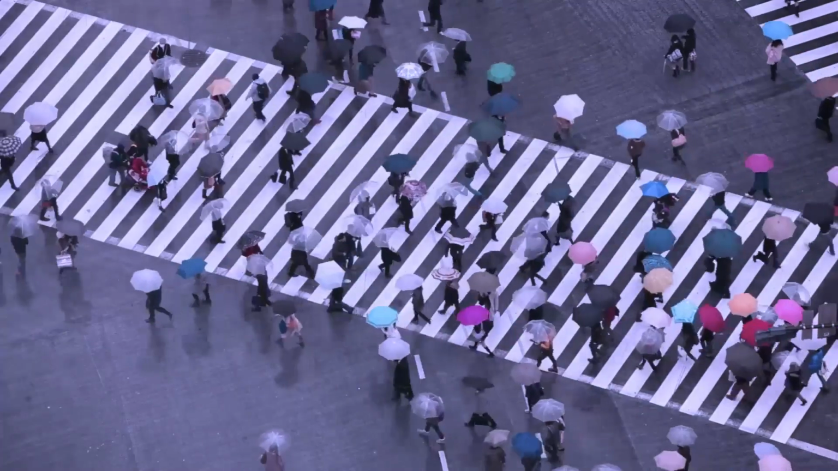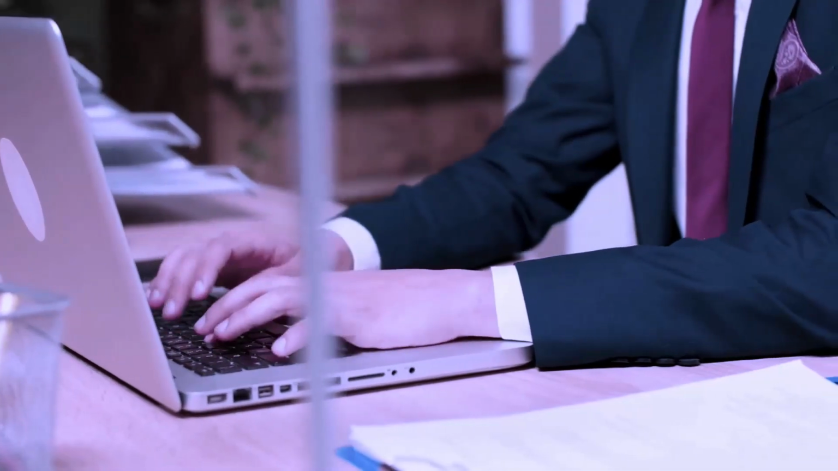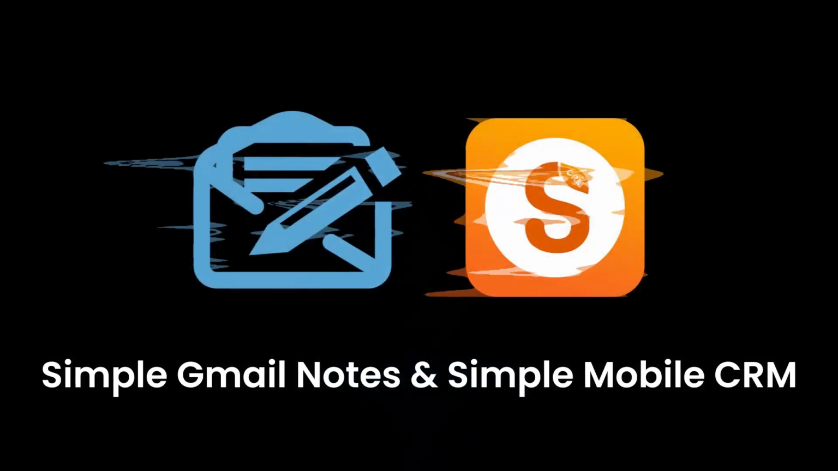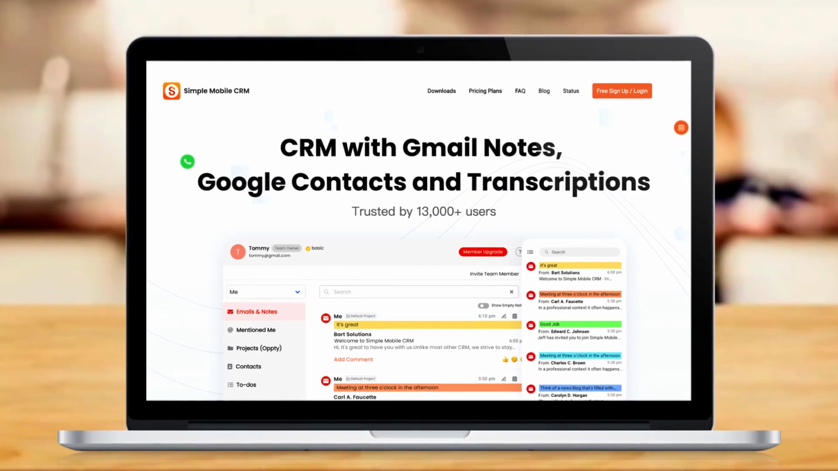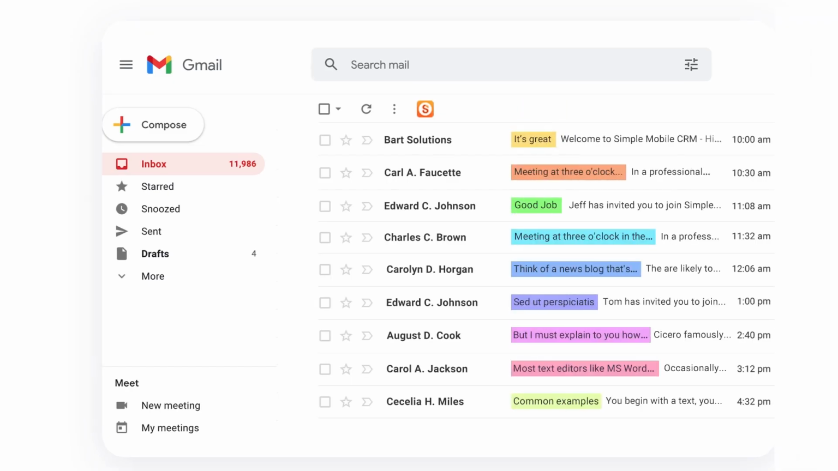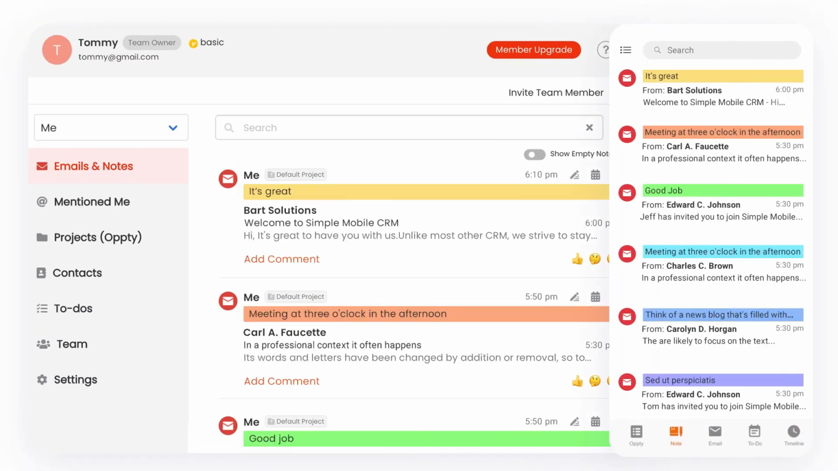In our daily work and life, we often encounter things that need to be recorded and processed, such as meeting times, activity schedules, payment deadlines. The integration of Simple Gmail Notes and Simple Mobile CRM can help you better organize and manage emails, and communicate and collaborate more efficiently with others.